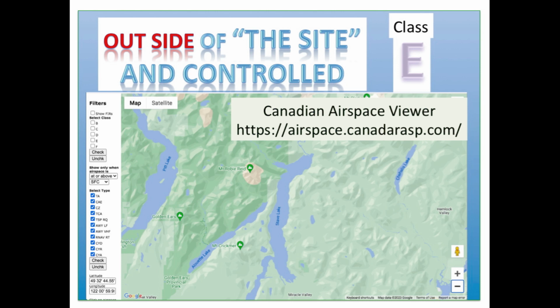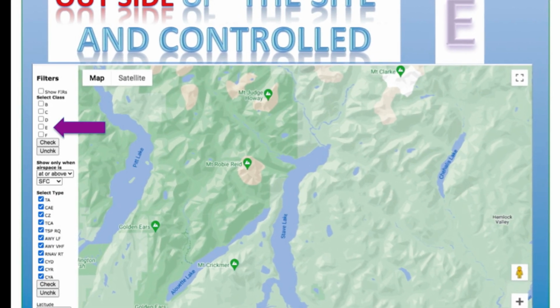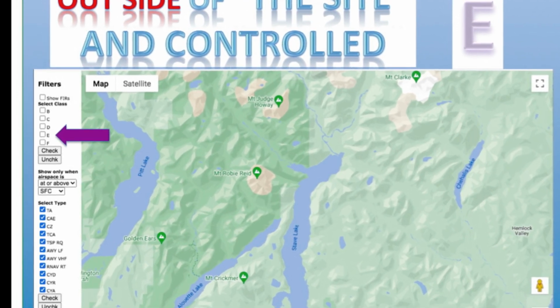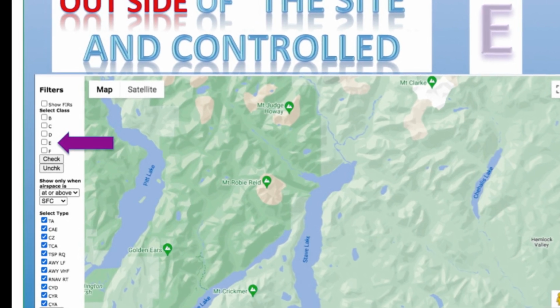Well, guess what? Here it is, the Canadian Airspace Viewer. This is fantastic, another tool in your toolbox of cross-country flying. When you get to the website, uncheck all of those boxes on the top left-hand side there, and then only check the E airspace and see only E airspace showing up in your viewer.